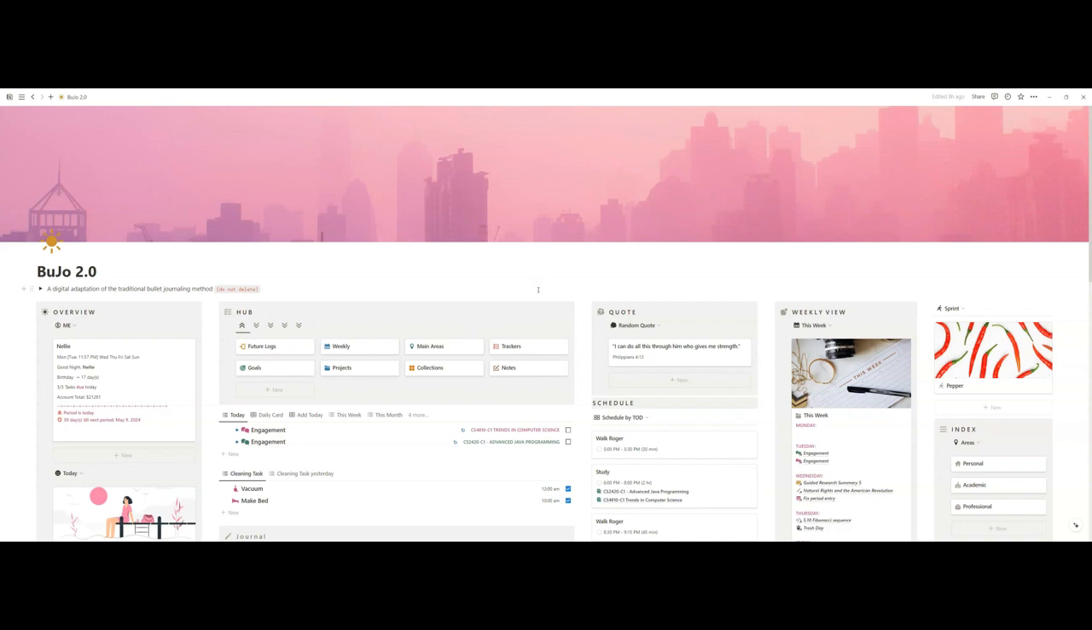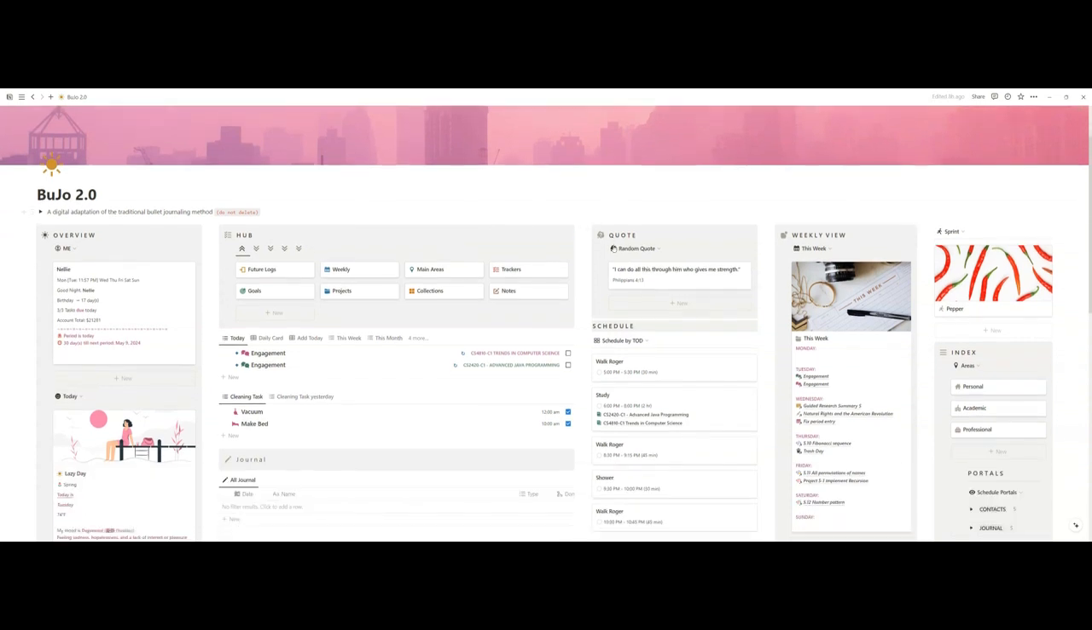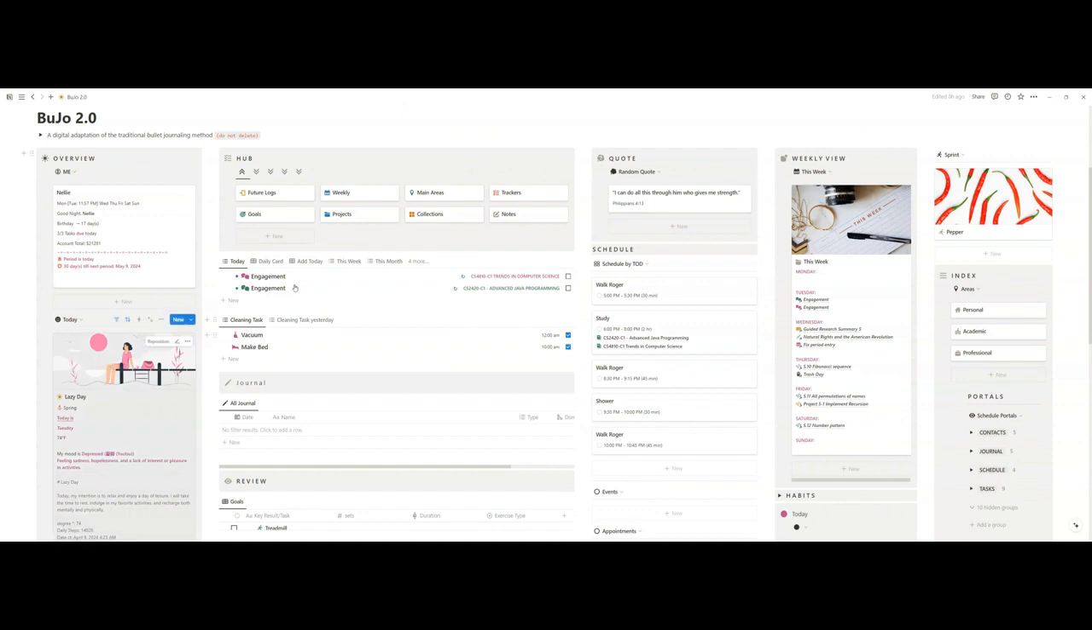However, let me just go ahead and show you how I go about my day. So in the morning when I wake up, I typically walk my dog, and then I come in here with my coffee and just set up the start of my daily card.